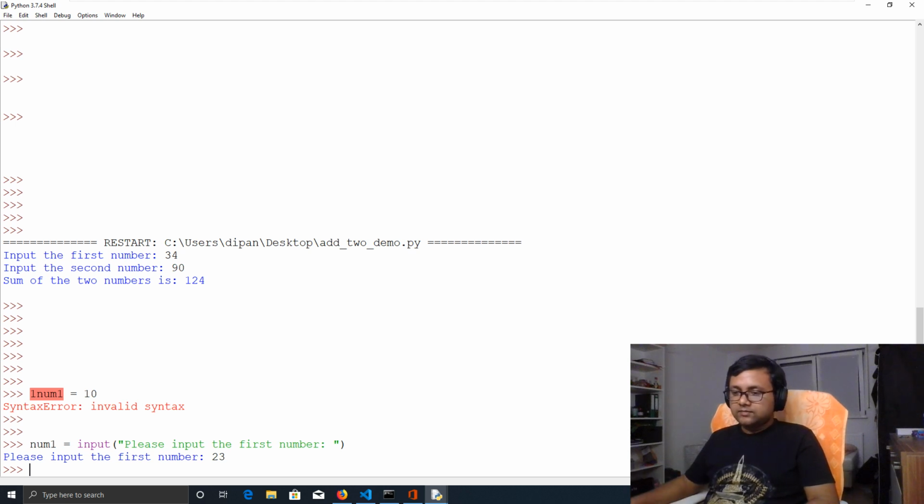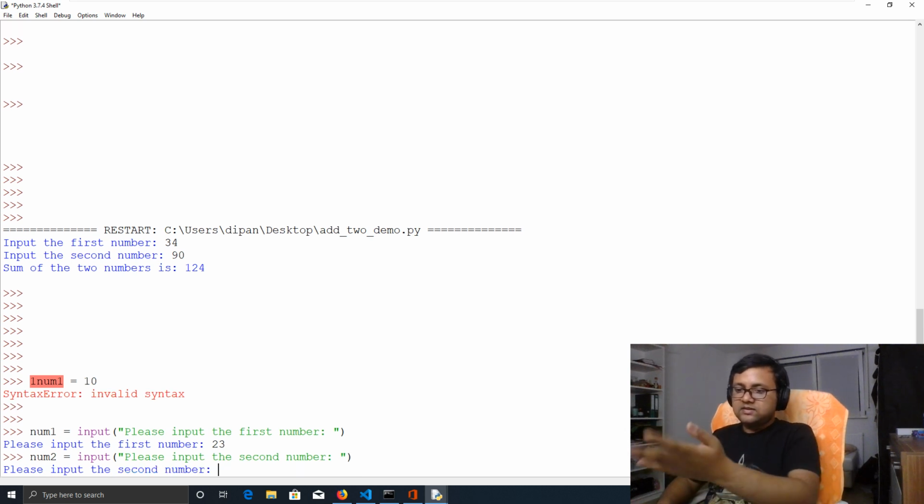Again, let's copy this line and paste it, because we have to do the same thing but ask for the second number and change the variable name to num2, because this is our second number. And if I run this again, you will see that indeed it runs and asks for the second number. Let's say that is 45.